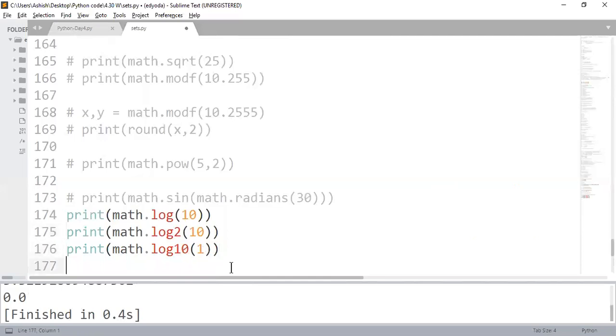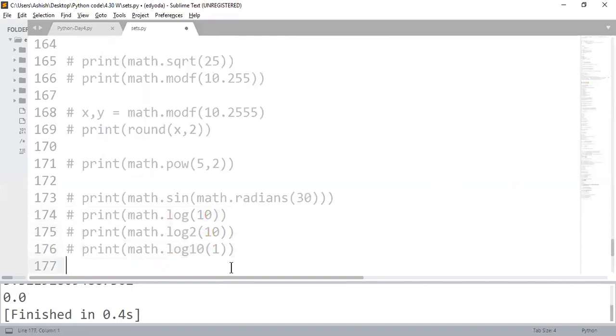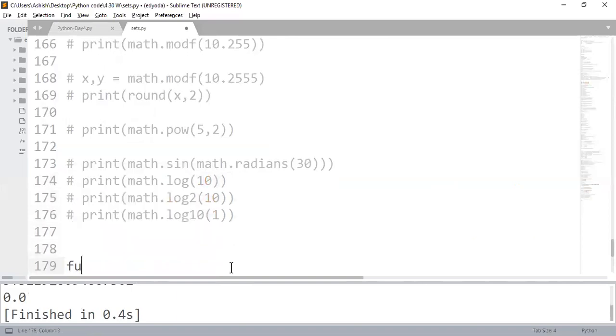Okay, so this is your math library. Today we'll stop here. Tomorrow we will start with functions, a very important topic. Please don't miss out on this.